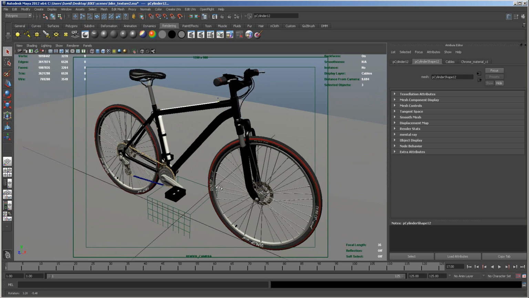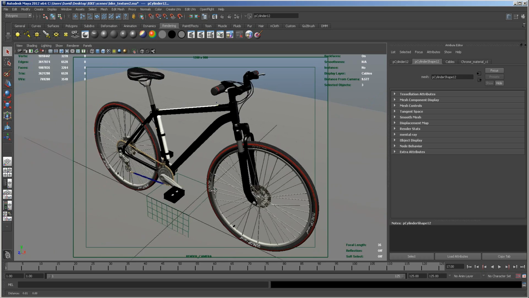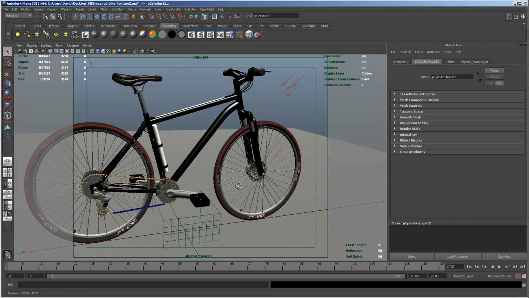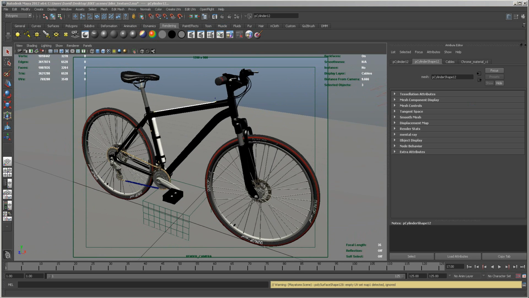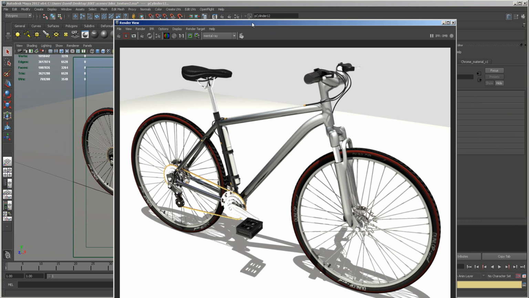and move that. That's quite a nice view. And render that. Okay, so this is rendered out now. Let's have a look at that. And there he is.